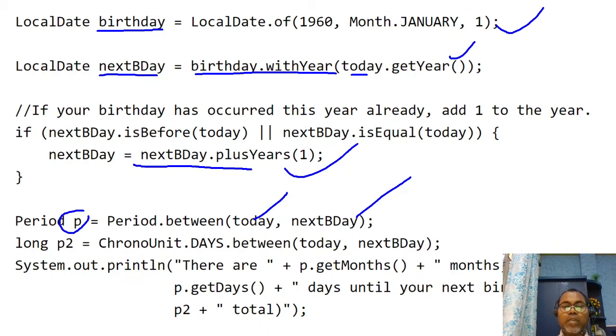So Period just helps us to figure out the period between the two dates, today or tomorrow or next day, and figure out what number of month, year, the differences in the period.